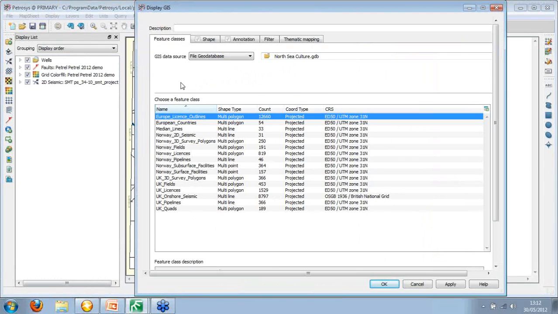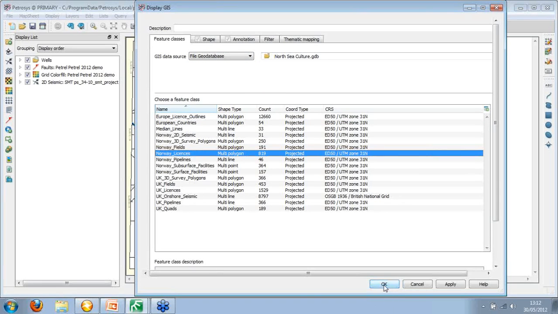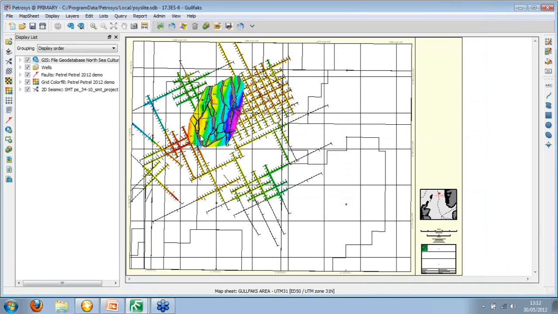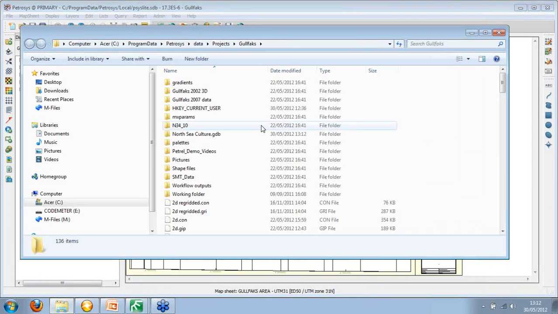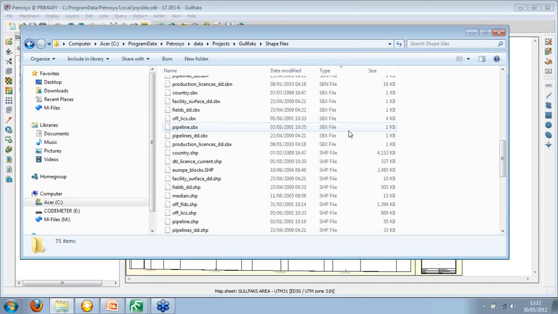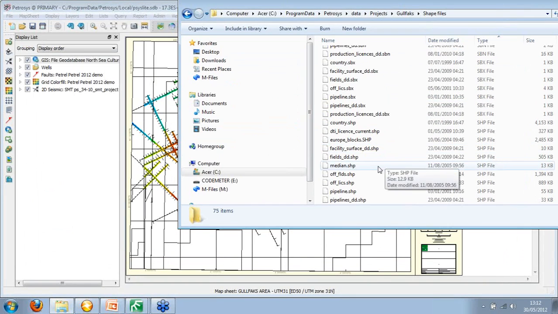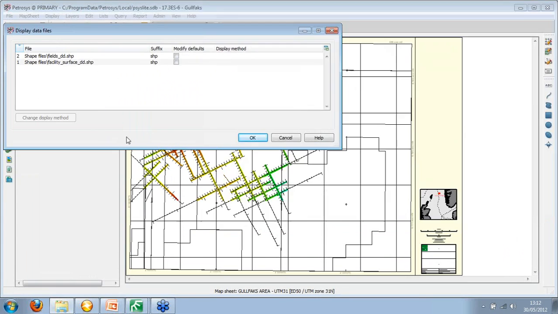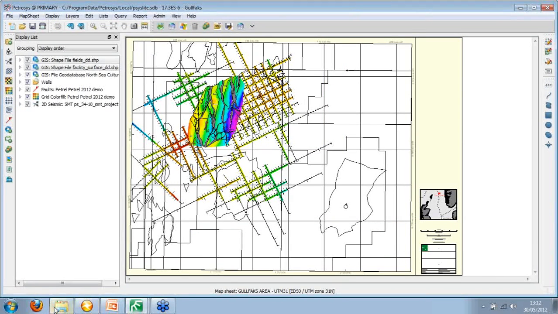We also have some new functionality in the Display GIS option. In 17.3 we'll support XYZ data displayed directly from Excel and text files, but we can also display from Esri's file geodatabases, and we'll just put some licenses onto our map. We can also get easy access to our Petrosys project directory. Any type of file format that Petrosys recognises can be dragged and dropped onto the mapping canvas. So we'll just put some field outlines and shapefiles onto our map.